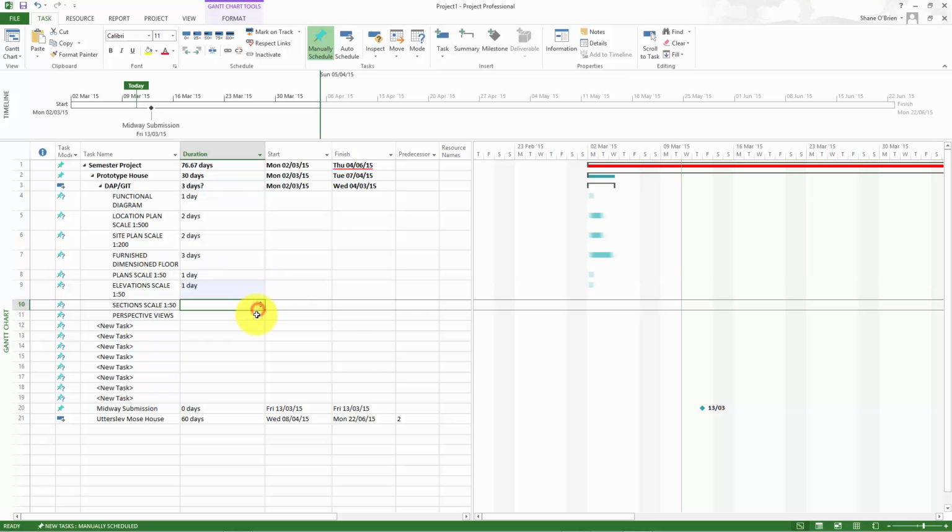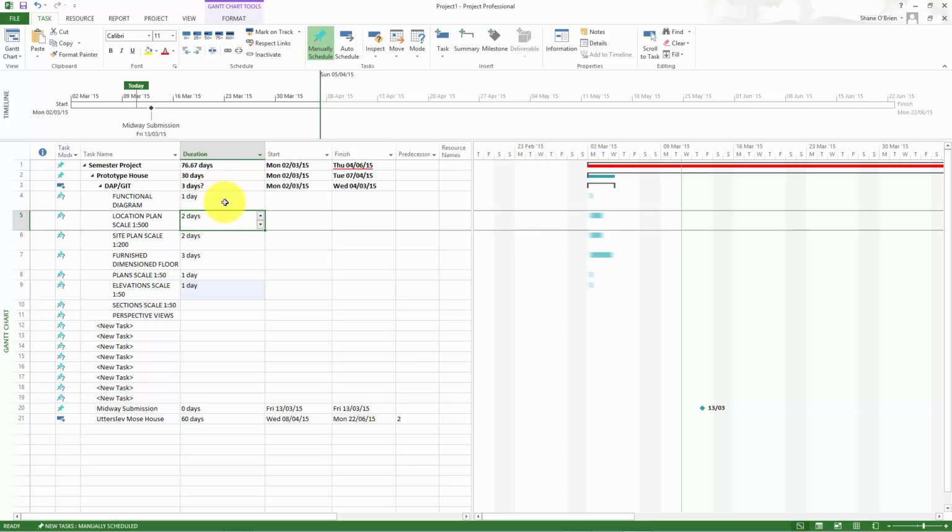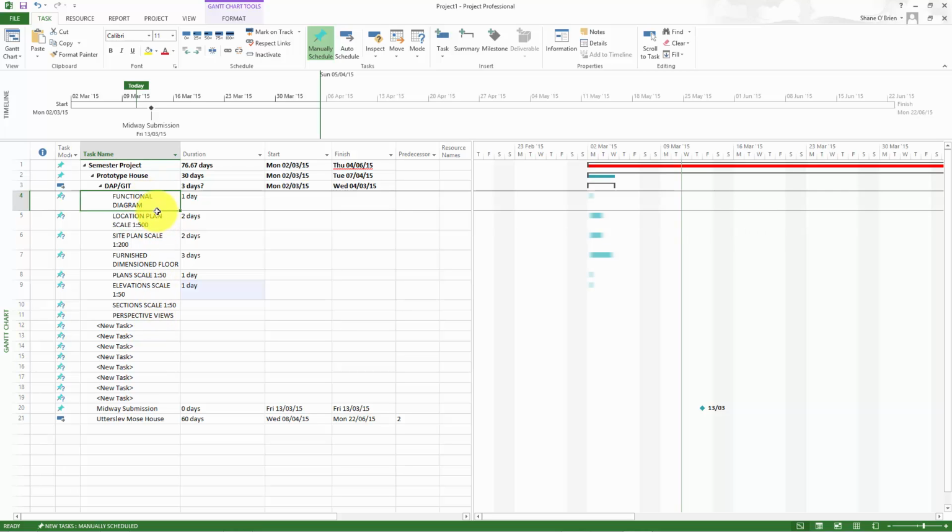Now, again, we could probably say here that the functional diagram is the most important thing in this layout of drawings, because if you haven't worked out the functional diagram, if you don't know how the rooms work together and how all the spaces interact, you can't really start drawing plans or anything like that. So we could say that all these elements under here are actually dependent on the functional diagram. So let's just make them all.